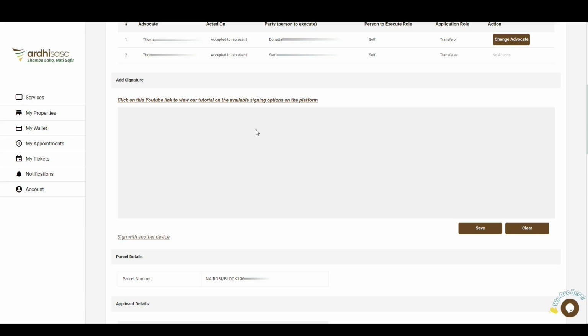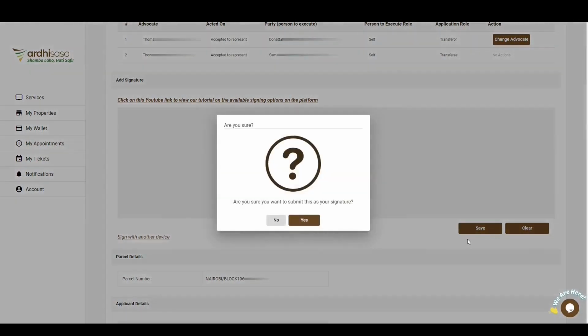They'll place the mouse cursor on the signing area, press and hold the left click button, and then go ahead and append the signature. If they are satisfied, they can click on Save. However, if not pleased with it, there's the option of removing it by clicking on Clear and then appending the signature once again to their liking. There's a pop-up notification that will appear requiring the user to affirm whether they want to submit this as their signature. They'll click on Yes.